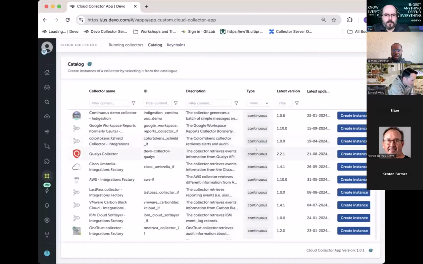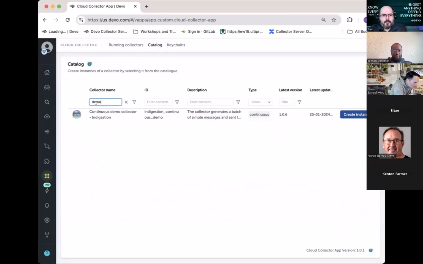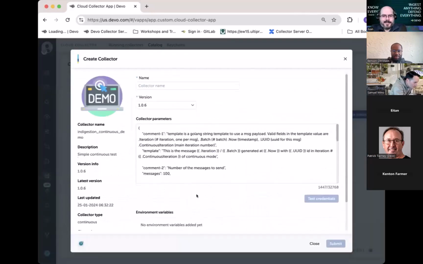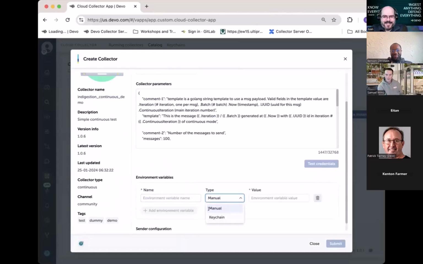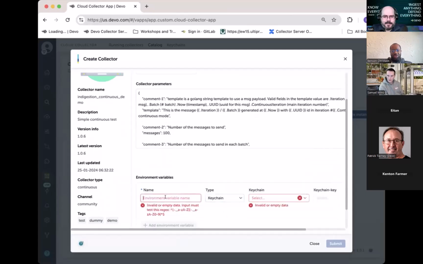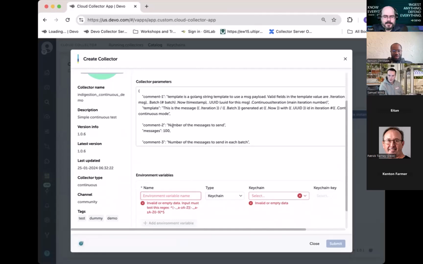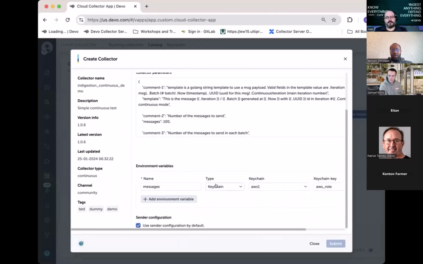If you remember within the catalog, I'll use the demo just so I don't break anything, because this is production, so engineering will be very annoyed with me. I can click create environmental variables. I can pull my environmental variable for the keychain. The thing that I am going to replace is, I don't know, messages, making this up. And then I can select one of the keychains that I had already saved, so AWS and AWS role. So when referencing messages, it'll reference this keychain and this AWS role and this value.